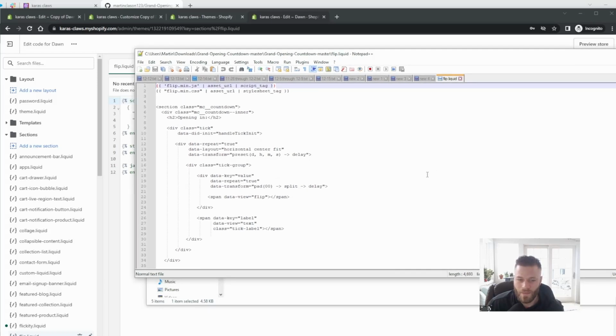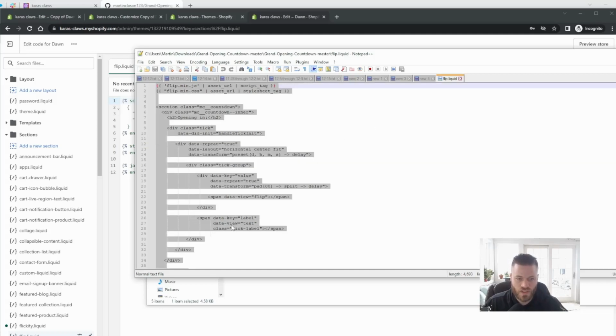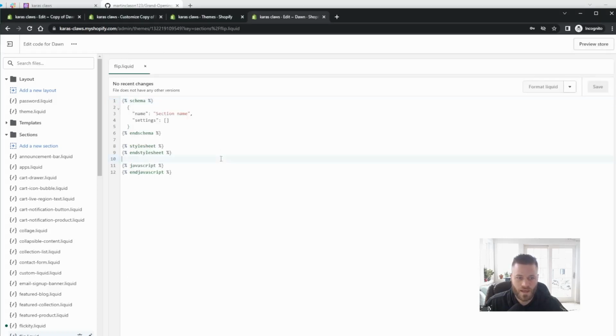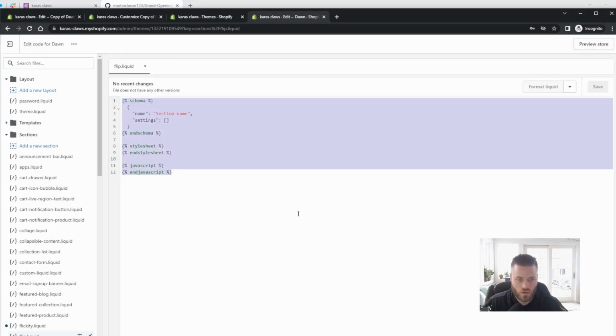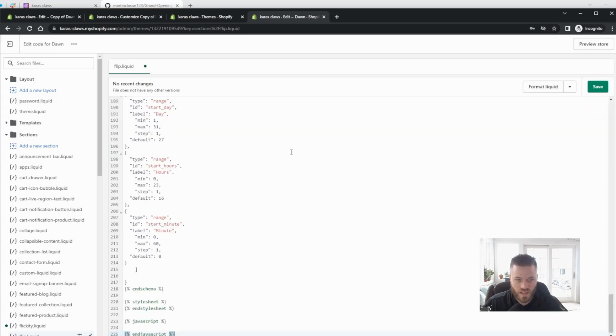Now to easily copy and paste everything into the new file we just created, click inside the file, press Ctrl-A, Ctrl-C, then let's go back to the dashboard, and once again, Ctrl-A, and then Ctrl-V this time, and then click Save.